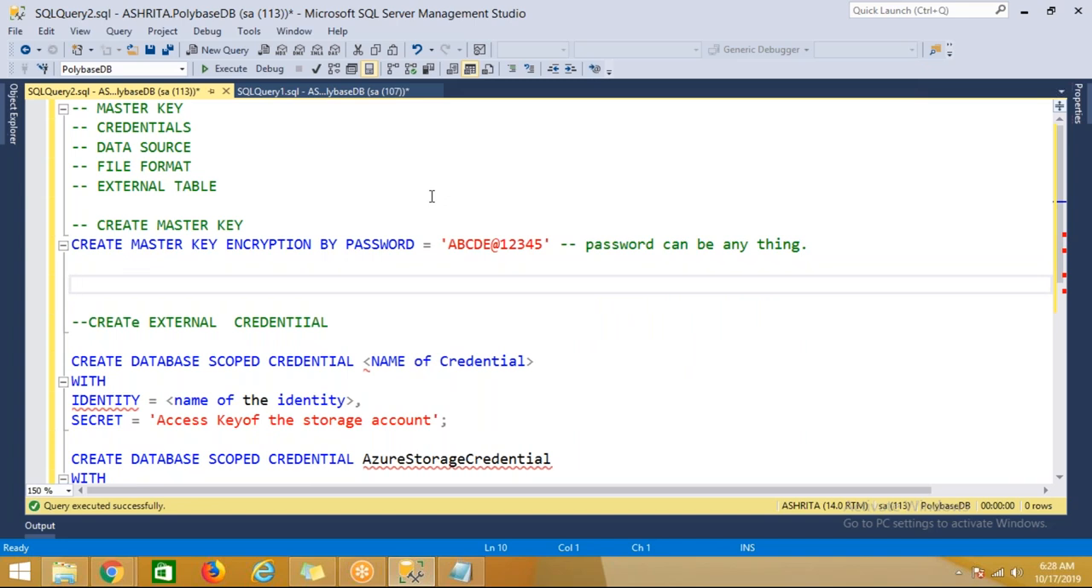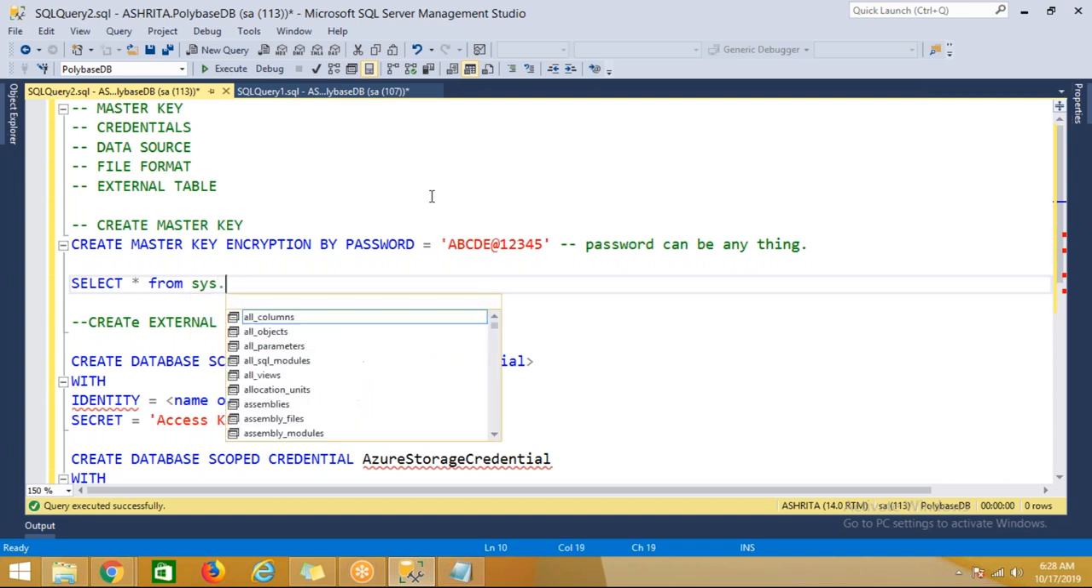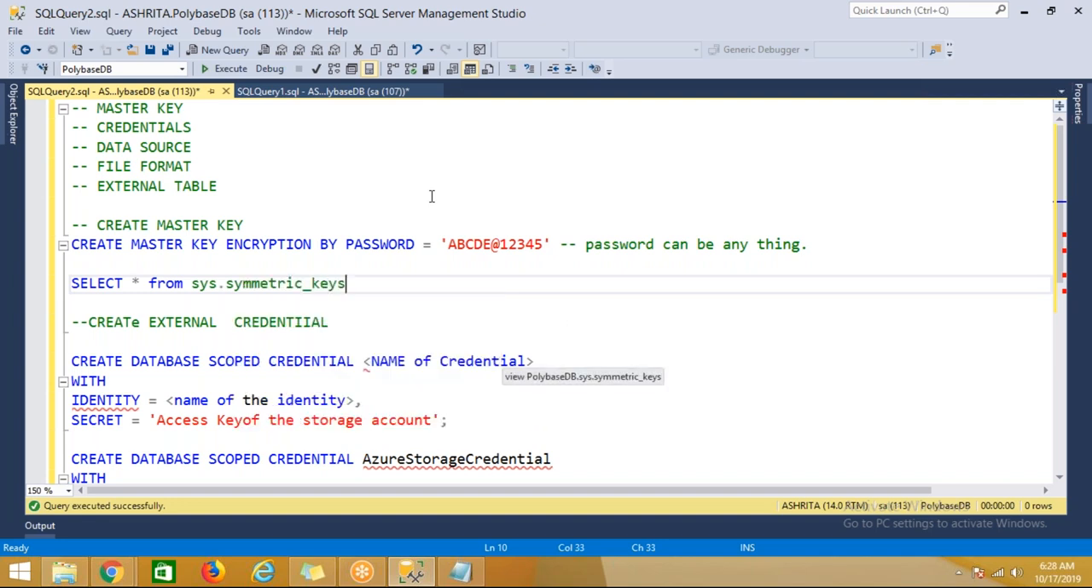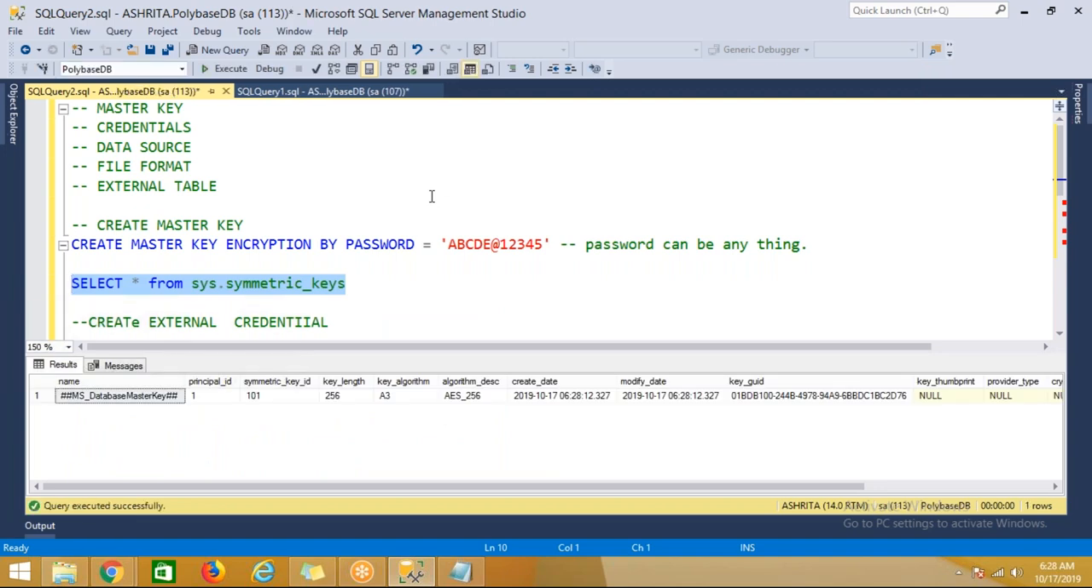We have a system table called semantic keys. Just select, start from sys dot, because this is a system table. If you have a user table, then you get DB or your own schema. So sys, semantic keys here. Now try to press F5. You got the name, it has taken the default one, and the algorithm used is AES 256, and when it was created and modified, you have all of this.